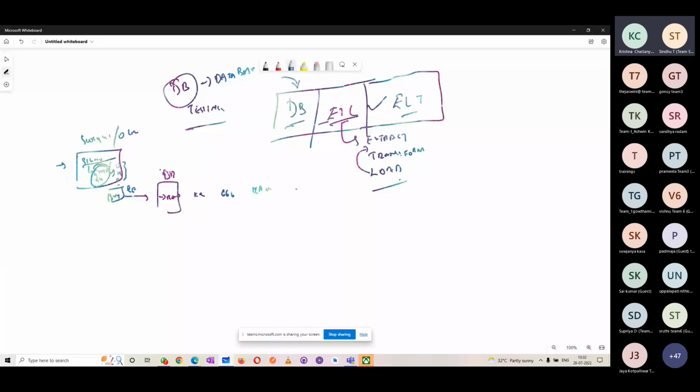It will create a record over here. It will insert the record into DB. What do you mean by DB? DB is nothing but database. What do you mean by database?